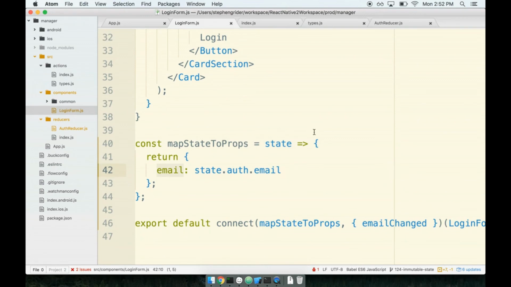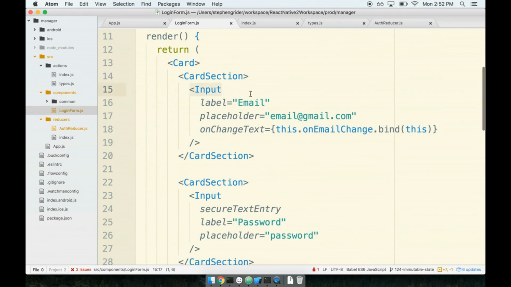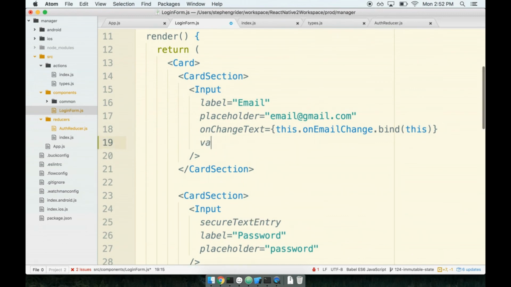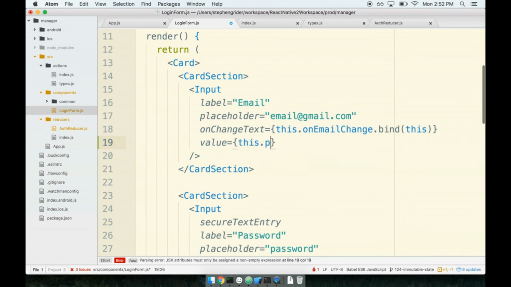And now, inside of our component, we have access to this.props.email, and it is the value that was produced by the reducer. So now, very last step, inside of our input, I'm going to add on the value. I'm going to say, hey, this is what your value is. You're not telling us what the value is. We're telling you what the value is. And it's going to be this.props.email, like so.